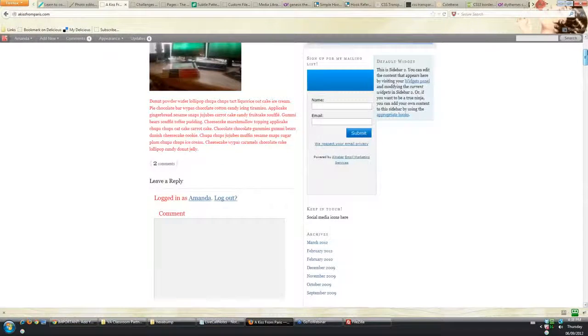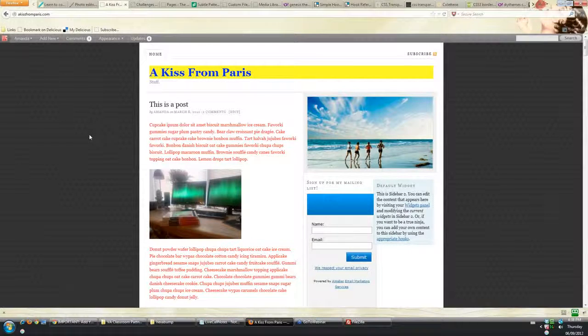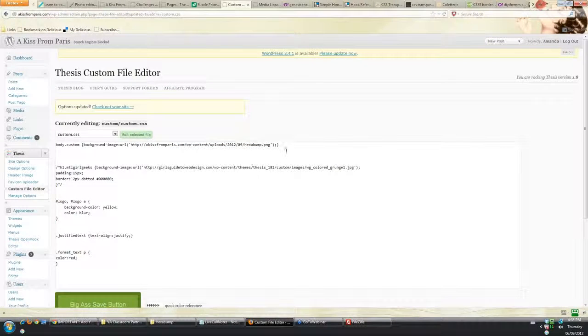and then we'll come back to the A Kiss from Paris site and we'll refresh. And there you go. We have the tiling background image here. So you saw how small that image was before, and by default it tiles both vertically and horizontally. Now, if we want it to do something other than that, we have to specify that in custom.css.